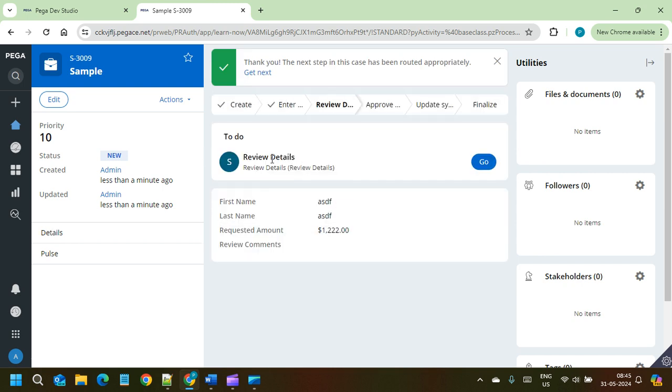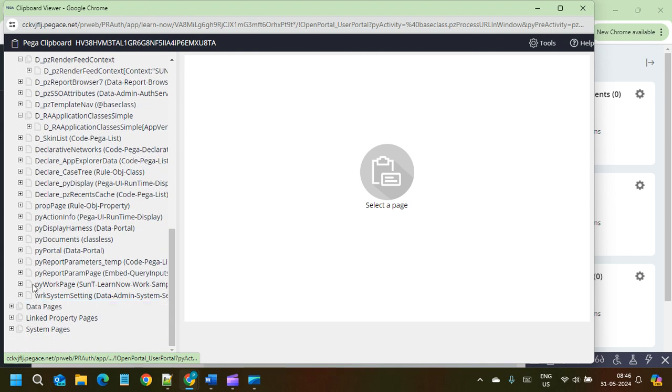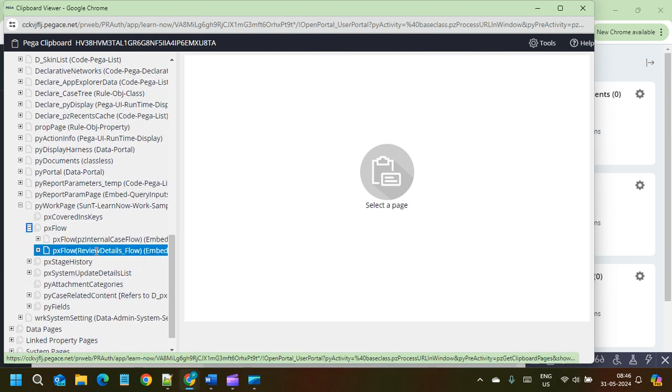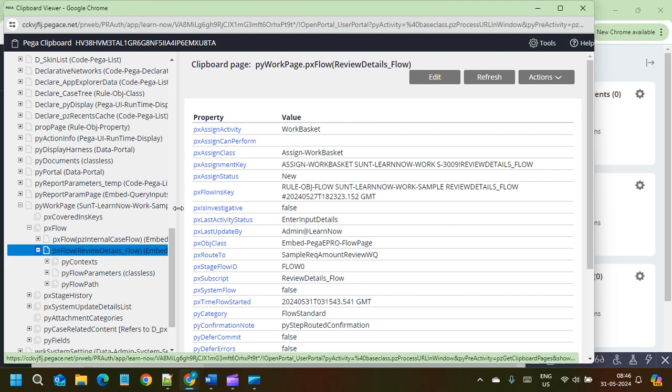See, this time it goes to the review. It went to a different one. It's not in the admin work list. Okay, it went to a different one. So how can we know? Go to the clipboard. Inside the clipboard, pyWorkPage, pxFlow, ReviewDetailsFlow, RouteTo.